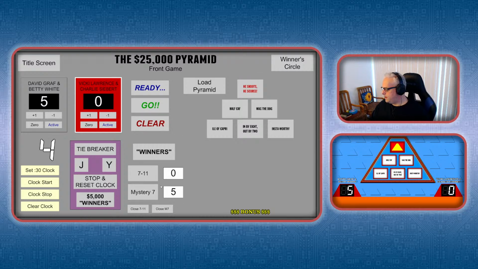So in this block, a couple of things to keep an eye on. This will tell you where the Mystery 7 is. In this case, it is in by 8, out by 2. If you hit this button, that will flash what they've won. So if they clear the 7 in 30 seconds, hit Mystery 7 down here, it will flash on screen what the bonus prize was. In this case, it just says bonus. It's nothing fancy.